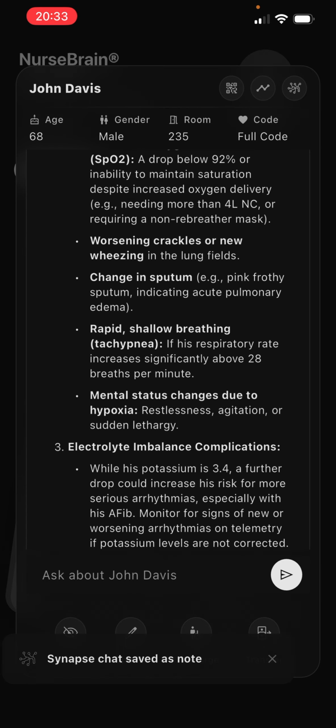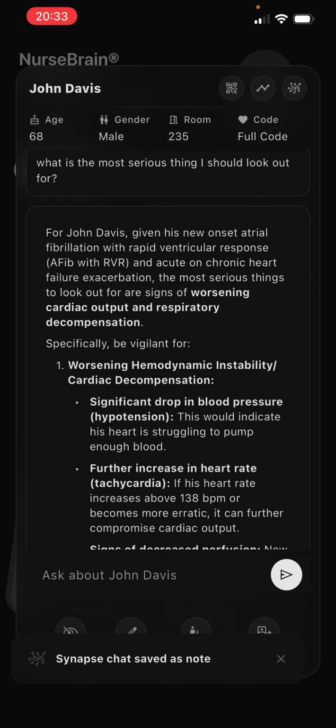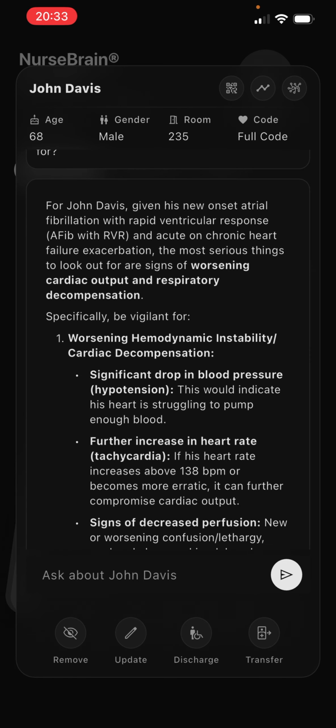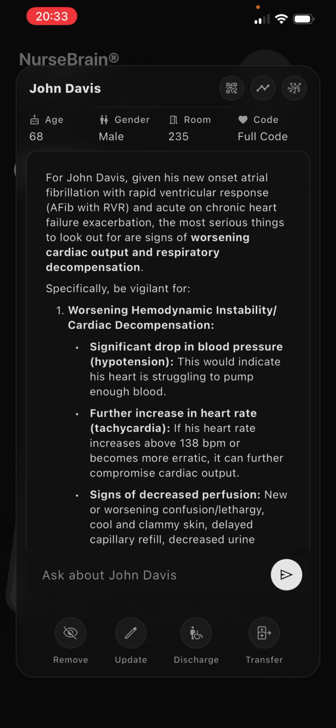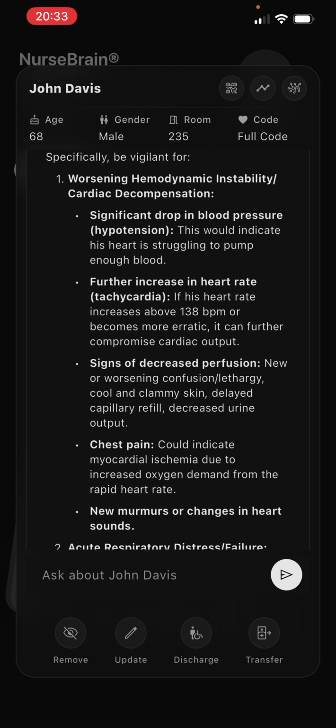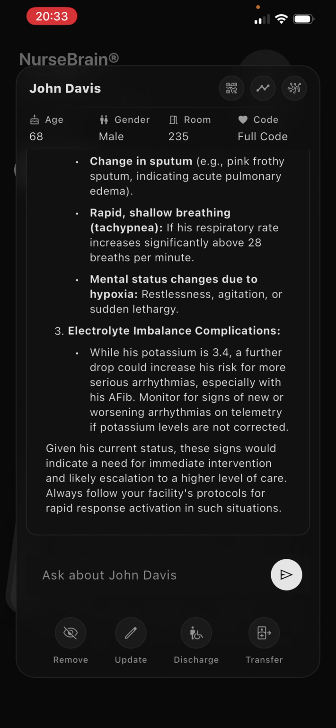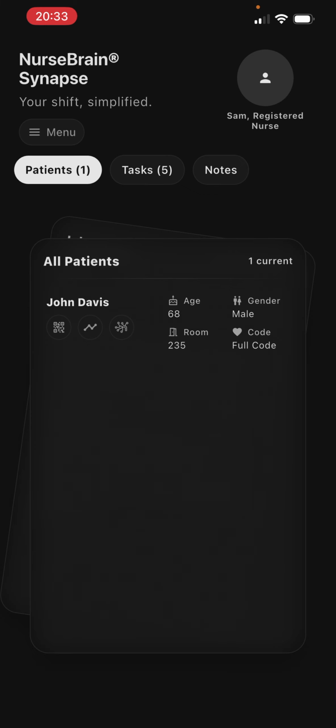Okay. And so here for John Davis, that's the name now that we know who they are, we should look out for worsening hemodynamic instability or cardiac decompensation. Okay. And so this is just to offer some clinical decision support, just to help you feel more confident in the care that you provide to your patient.